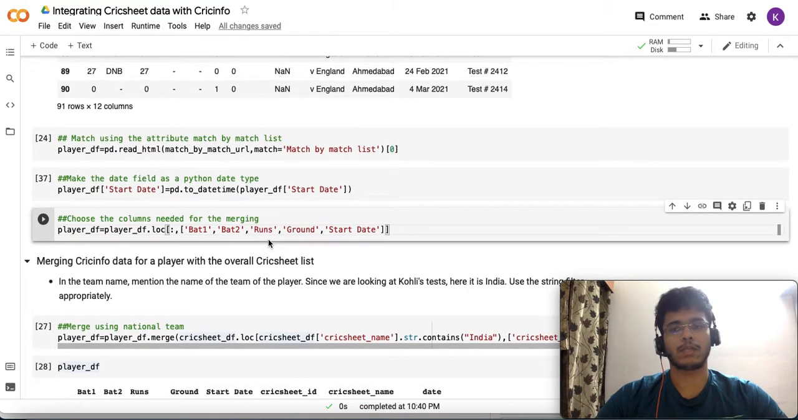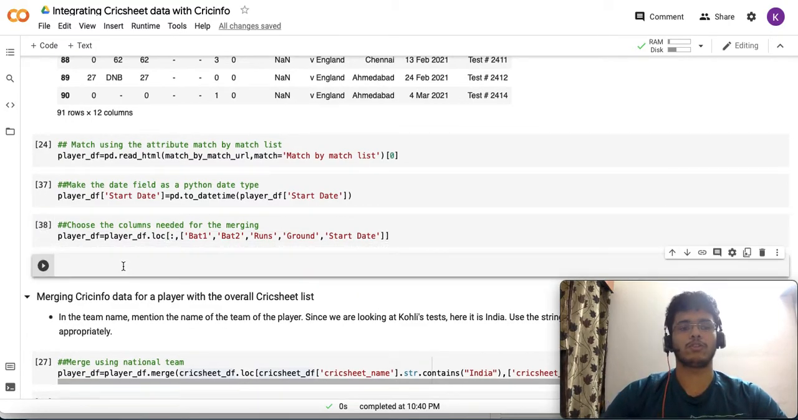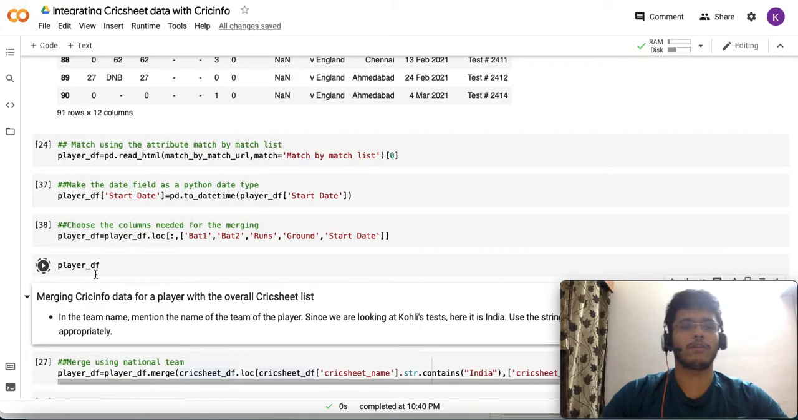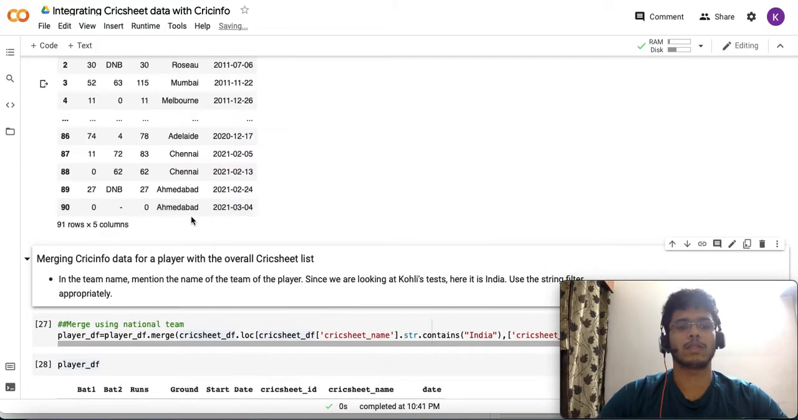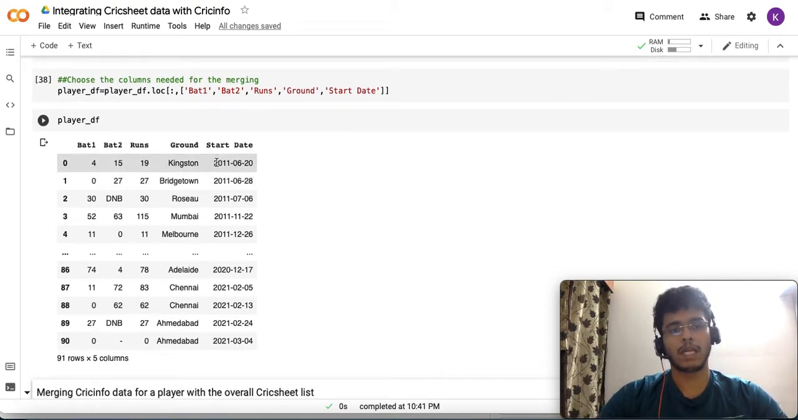So what I'm going to do is actually, okay, before I do that, let me just show you what is this player DF at this moment. So this is having the date field. Now I know I want to take Kohli's test matches. Now I have dates here.